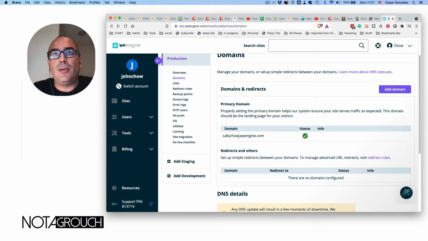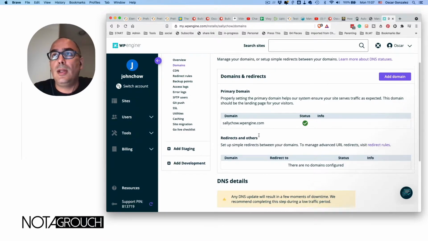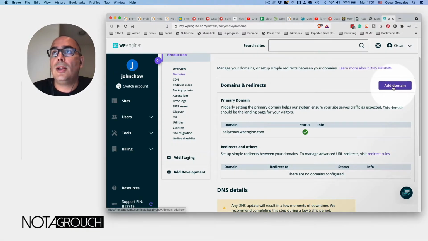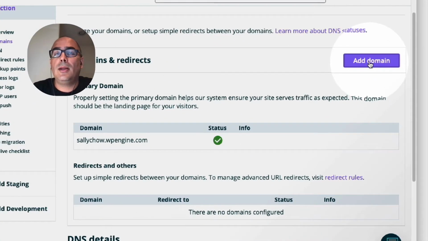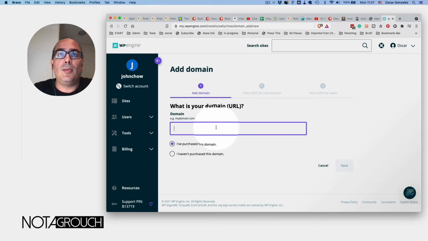The next part we have to do is actually add the full domain to this. So it should be sallychow.com. In your case, it would be your own domain. So let's click on Add Domain. This is going to do 2 things. It's going to add the domain without the www part and then with it automatically. So we're going to type it in here. We already own that domain, so we're just going to leave it there.